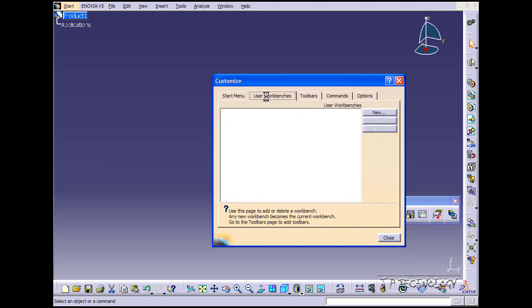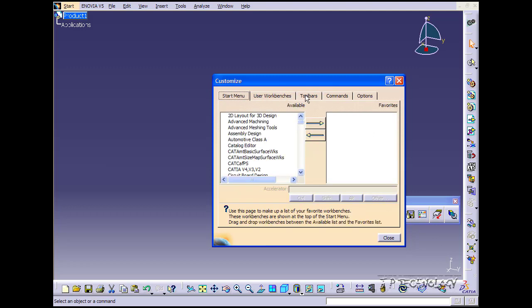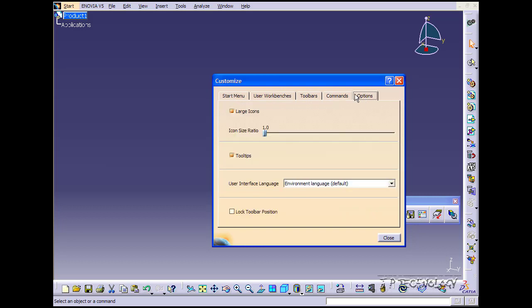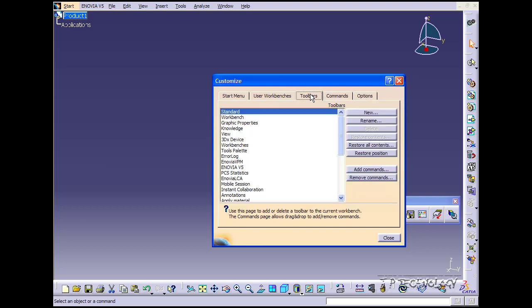Now you're also able to change your toolbars and what you see through here. I'm not going to touch any of it. I like how everything is right now, but you're more than welcome to change it to your own preferences. But restoring all your contents and positions is a must to know, because sooner or later you are going to delete one of those toolbars and lose it. And this concludes our tutorial on how to customize your Catia V5 environment.